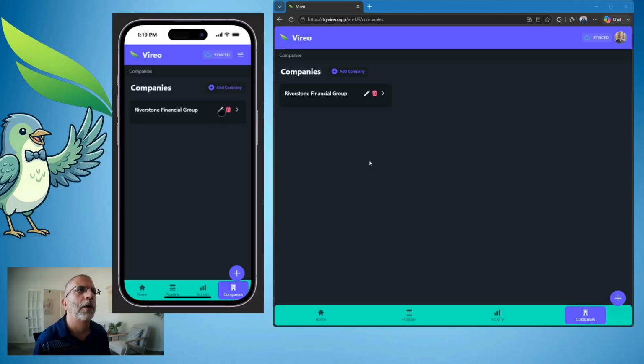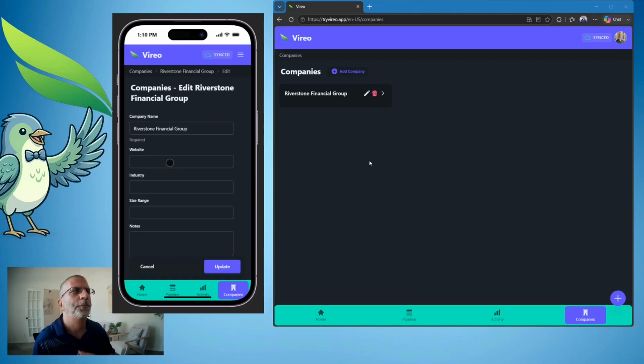Something kind of fun is we can go back to the mobile device now, and I can hit edit on this, and we're going to add in an HTTPS:// fictitious website here as well, to further the idea that this data should be syncable, and the industry is going to be finance.